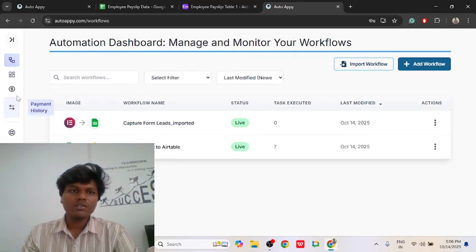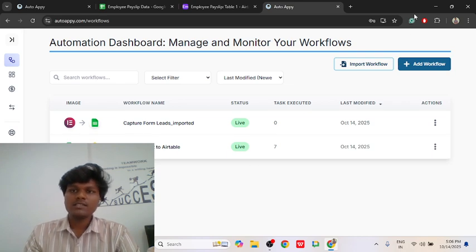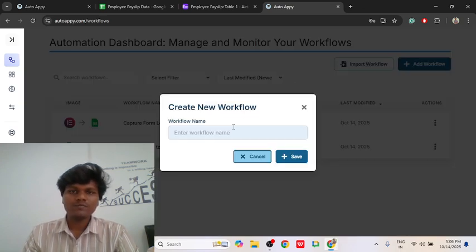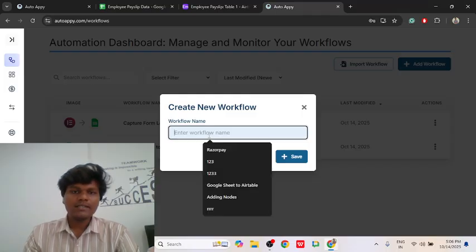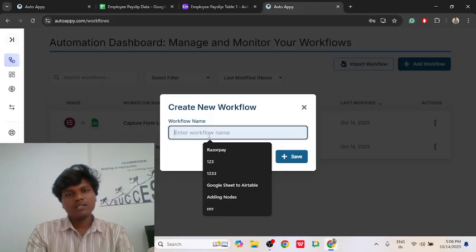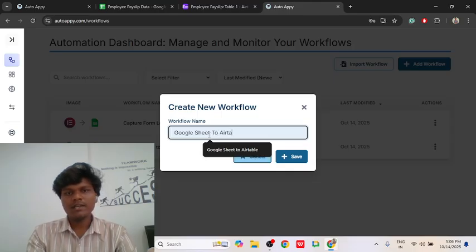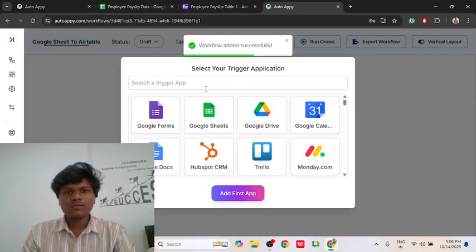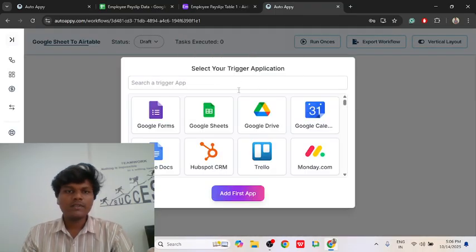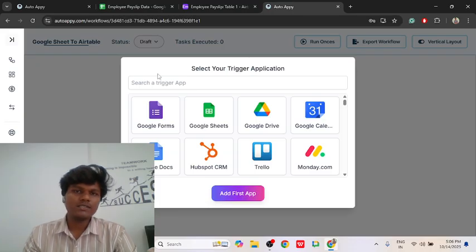Whenever you log in, you will see a blank screen here. For that, you can just click on add workflow and type the workflow name. In this case, I will just name it Google Sheet to Airtable. You can name it anything that you want. Now you have to select the first application, which is generally known as the trigger.